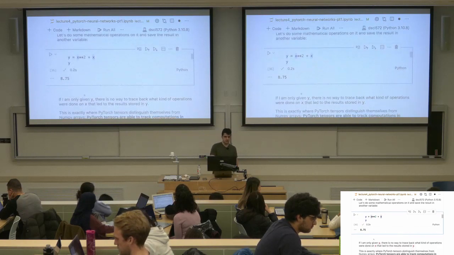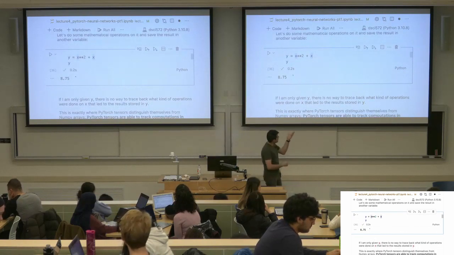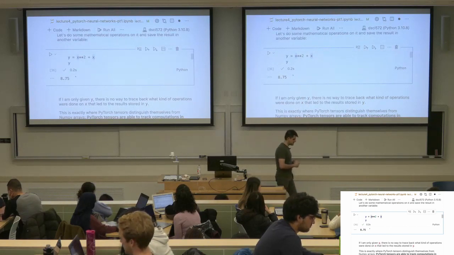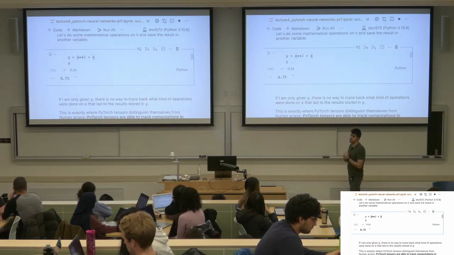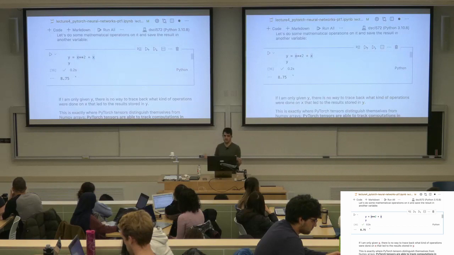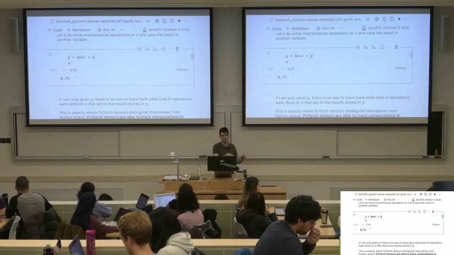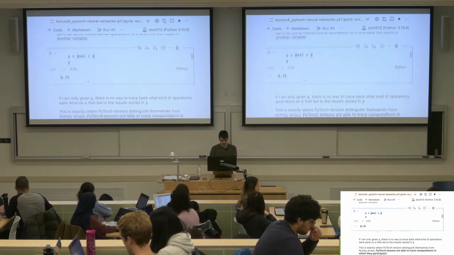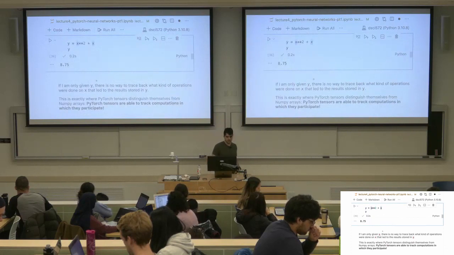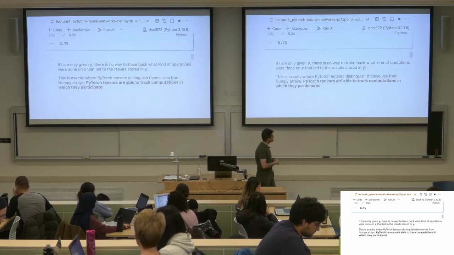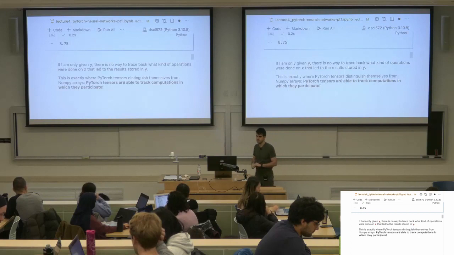Now, if I only give you y, there is no way to trace back the computations and see what kind of computations has been done on x to lead to this value of y. There is no way of doing that in NumPy. Generally, when you compute something, there is no record keeping. You just have the result stored in memory, and that's it. That's fine, but for the purpose that we have here, we have to keep a record.